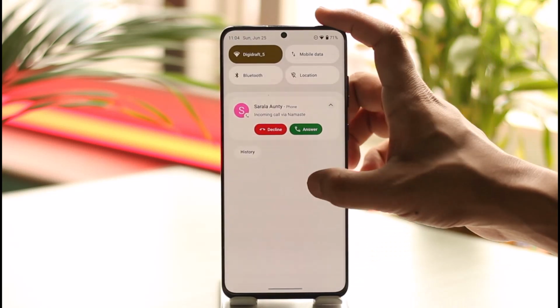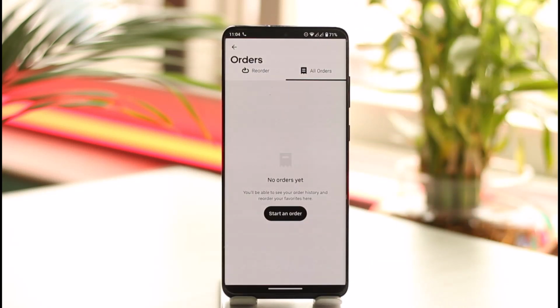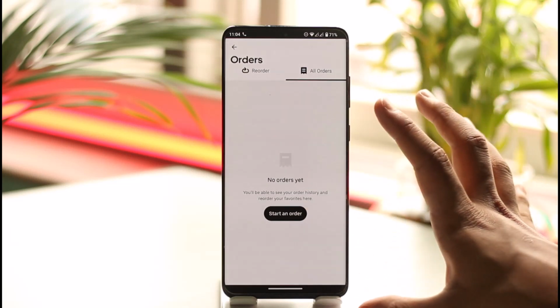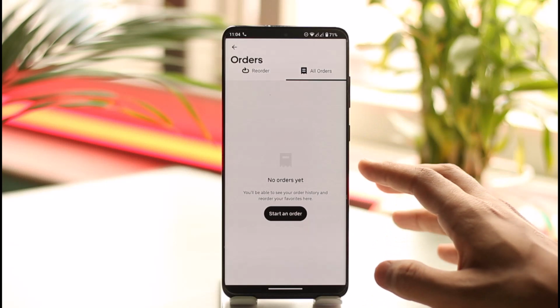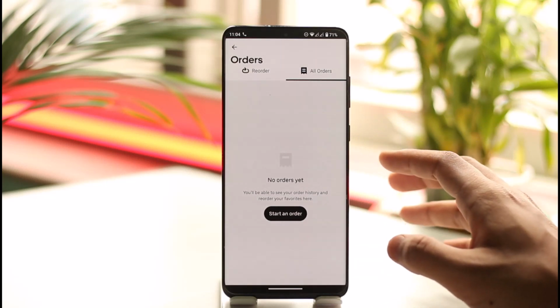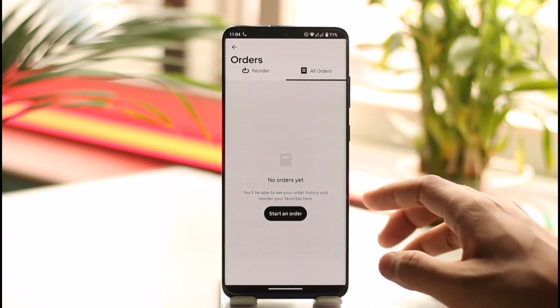You want to make sure to just tap on the orders option, and as you tap on the orders option over here, you'll be able to find all of these orders that you've made. So you can basically just go ahead and select the specific order that you would like to cancel, and then you can cancel them respectively. This way you can cancel an order on Uber Eats.